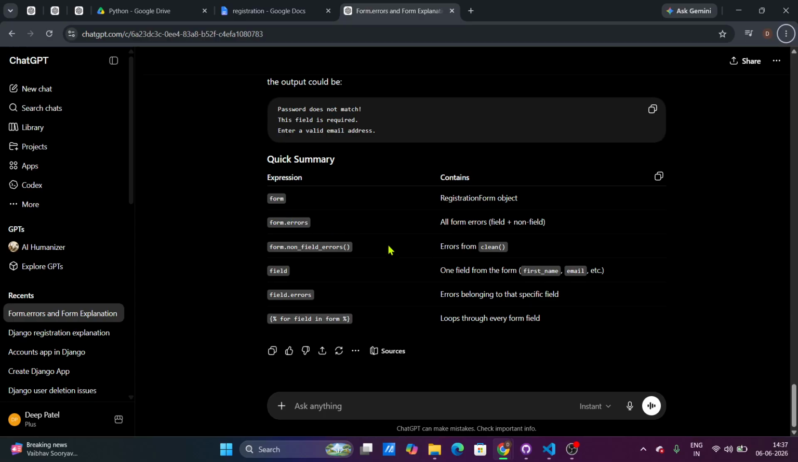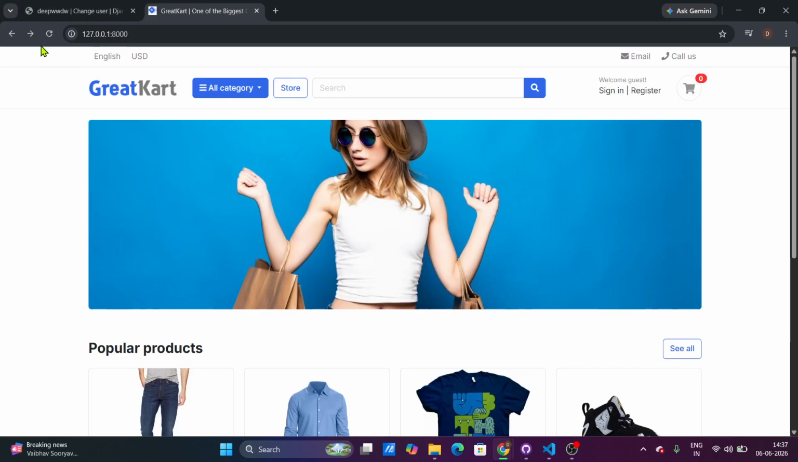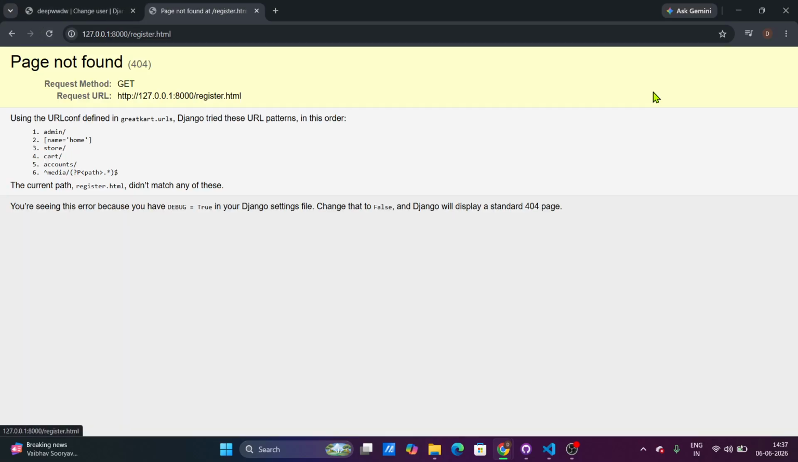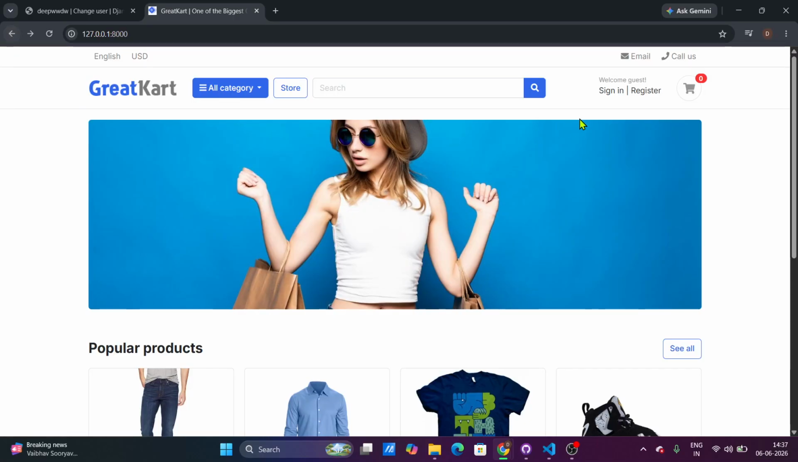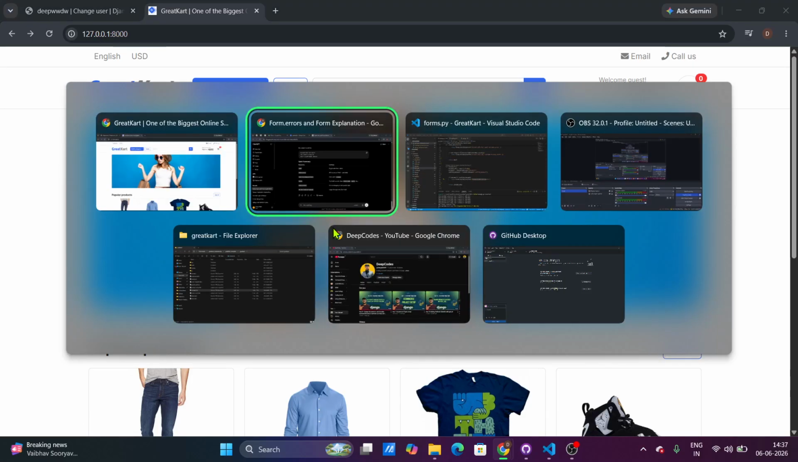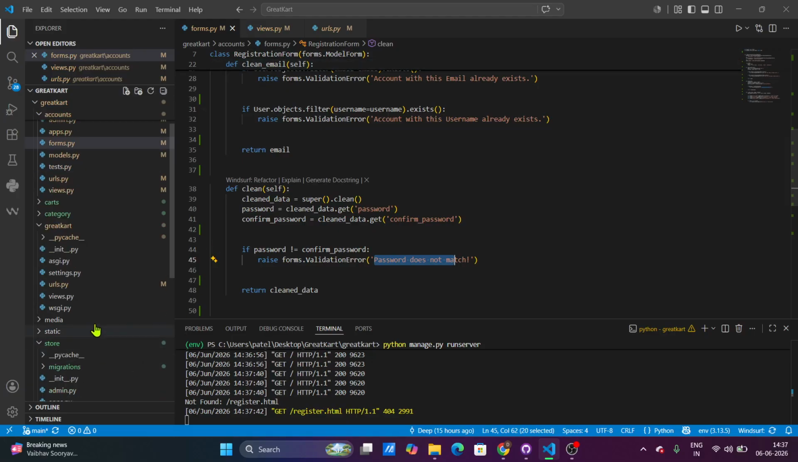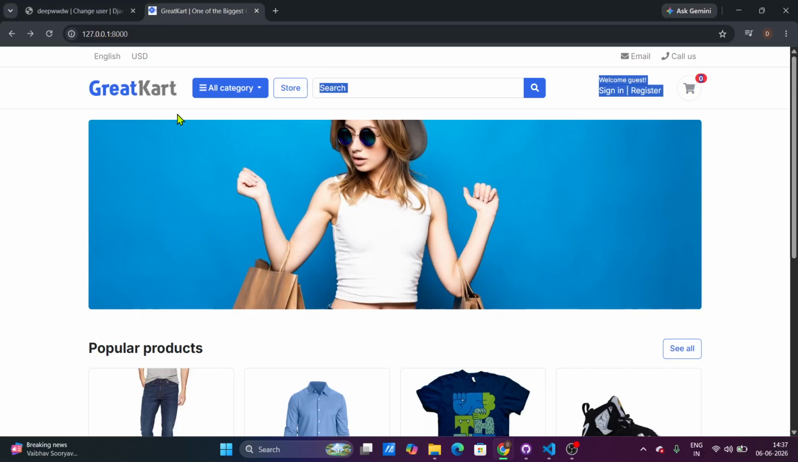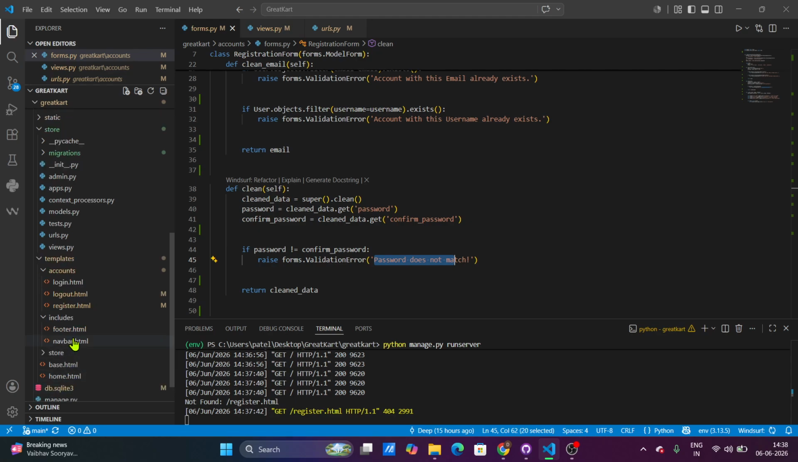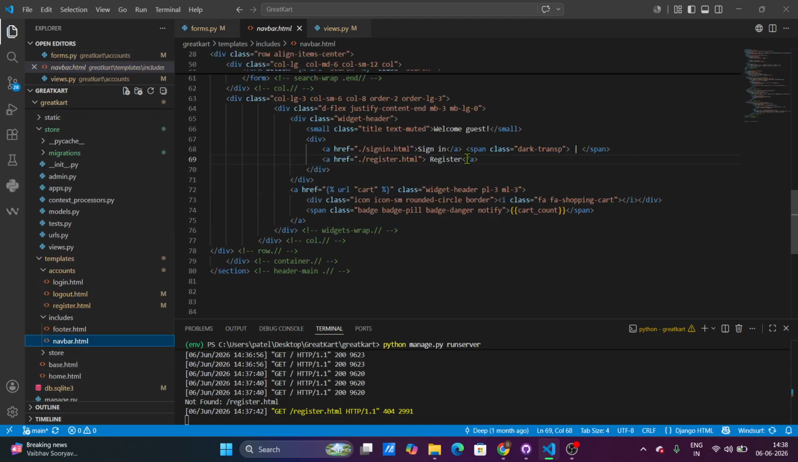And one thing we forgot: this register button is not working. So let's make this clickable. I mean, it should go to our registration form. So let's go to this, which is inside our navbar. Okay, so just change only the navbar.html.